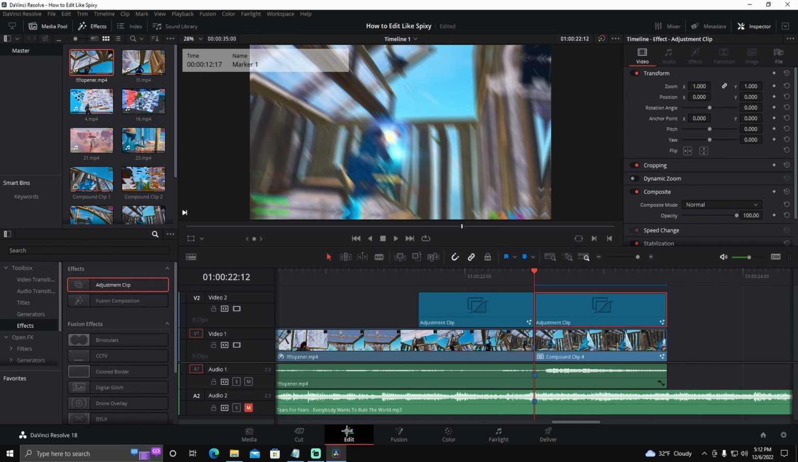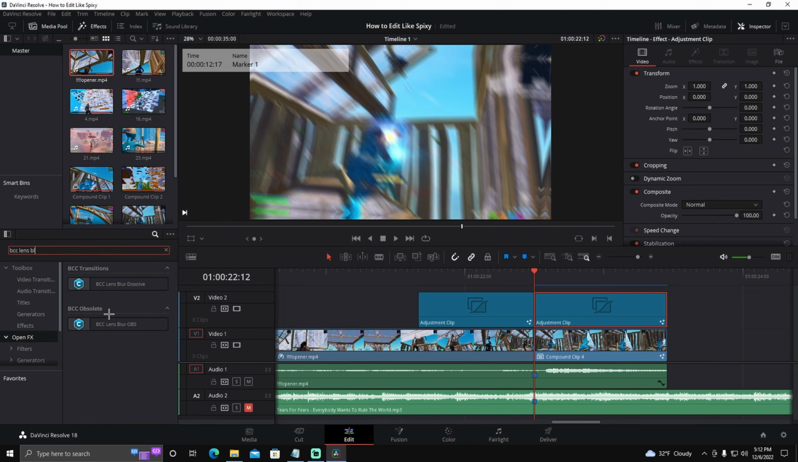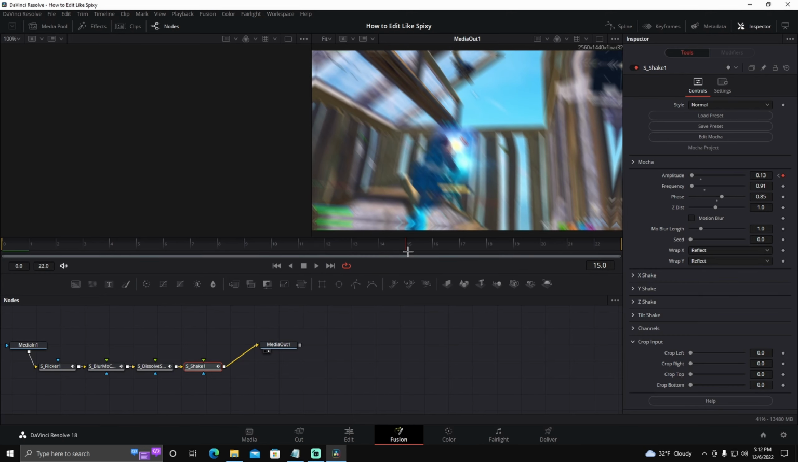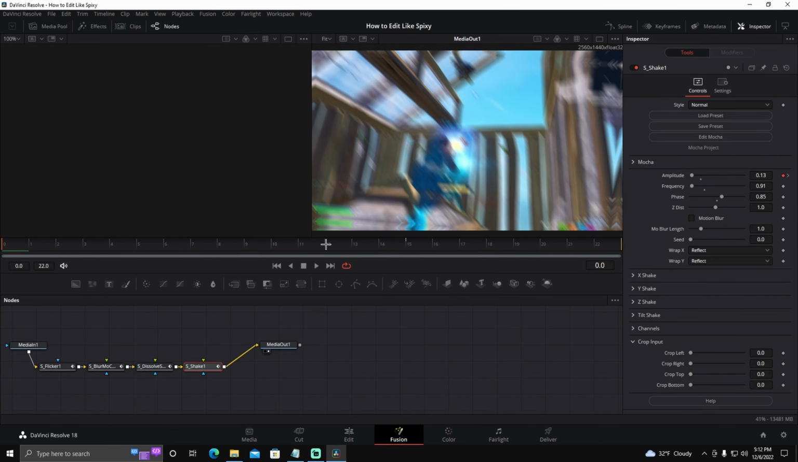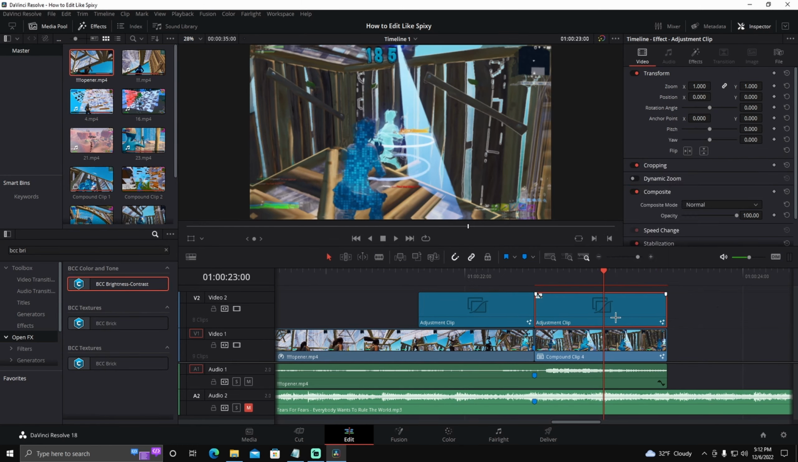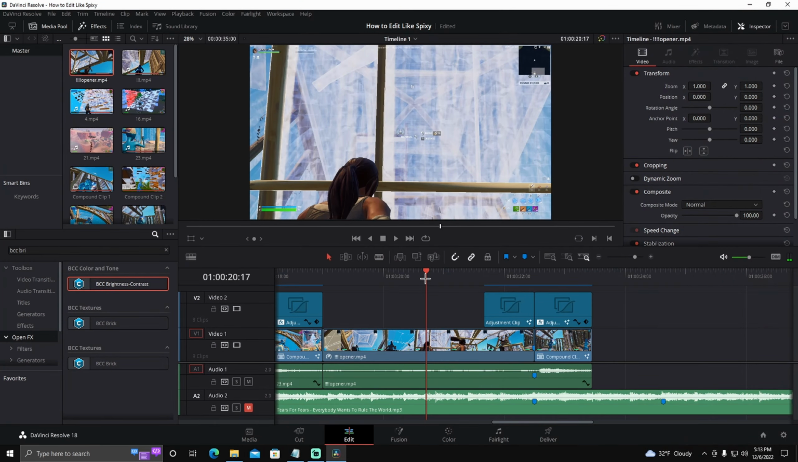And for this effect, I went with the lens blur effect, so now let's add BCC Brightness Contrast and BCC Lens Blur OBS. With it fully rendered, it should look like this.